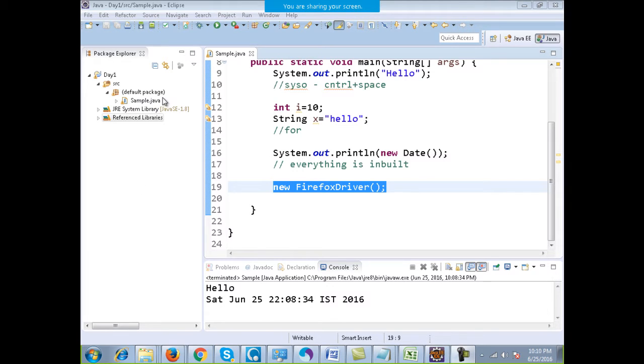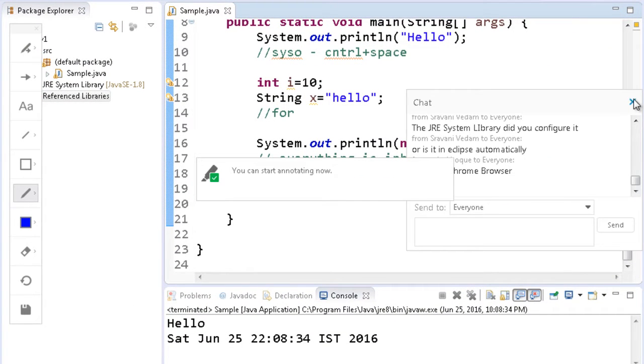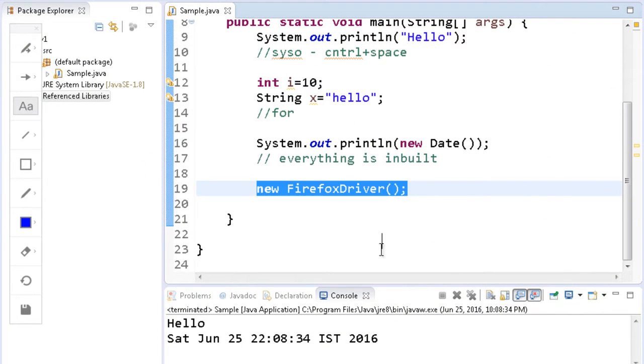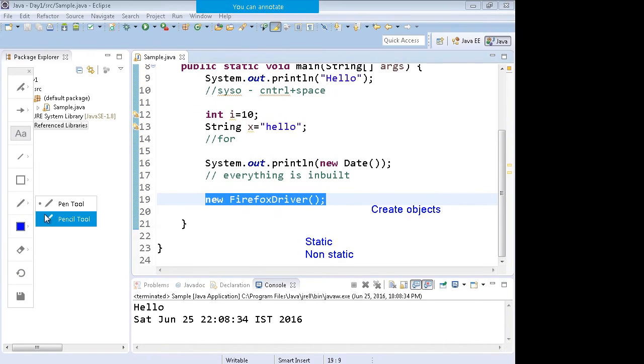Fine. Now about object oriented programming, there are primarily two things in the beginning which you need to understand: what is static and what is non-static, and how they are used. Basically I want to tell you how you create objects in Java. Static and non-static are both related to object creation.